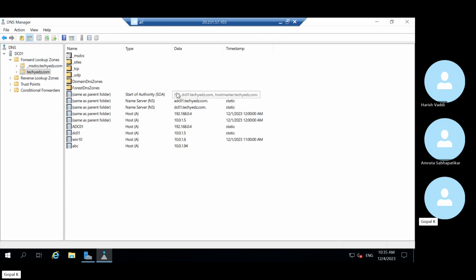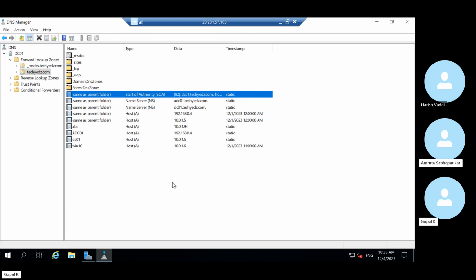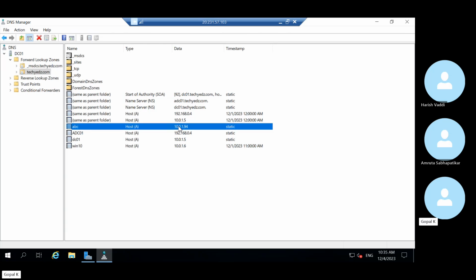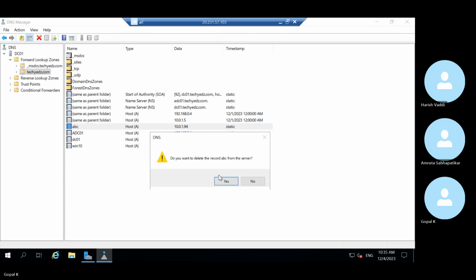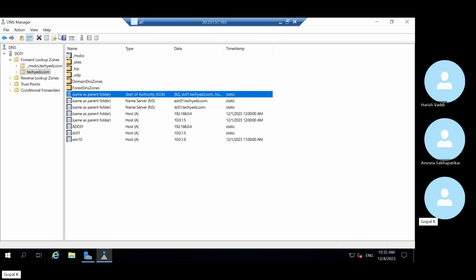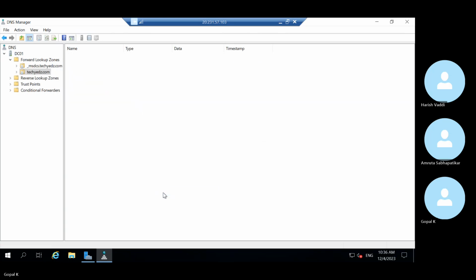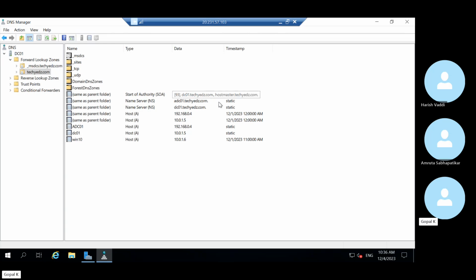I've created it. Earlier it was 91, now it's 92. Do you see that? So it's the number of times we make changes. Now I'm deleting this record, and now it will be 93, the SOA number. The number of times we make changes in the DNS, it gets updated, and this is taken care of by the start of authority record.